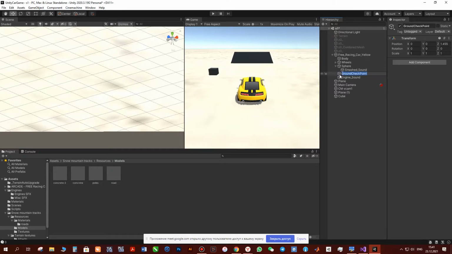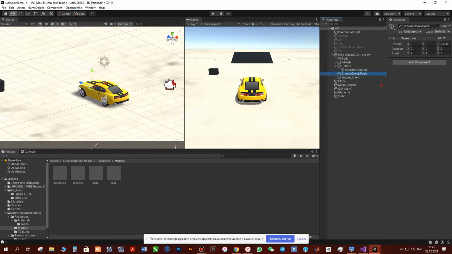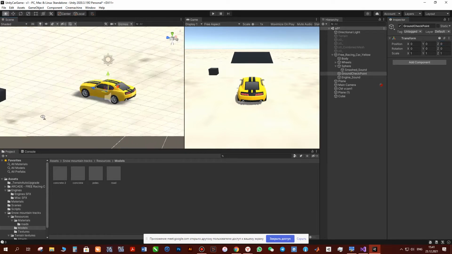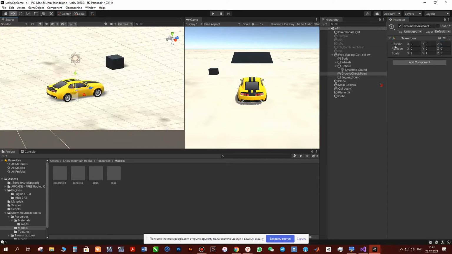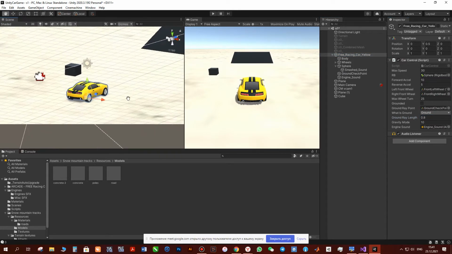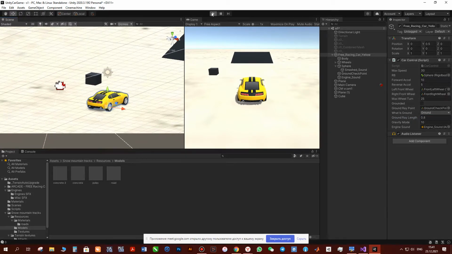And again, I will move this ground checkpoint to the middle of the car. So I will raise it to that position. And now I will be able to decrease this value, the ray point, because we previously had some problems with the normal detection.